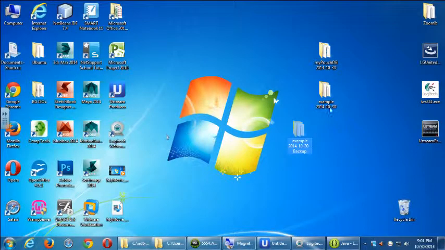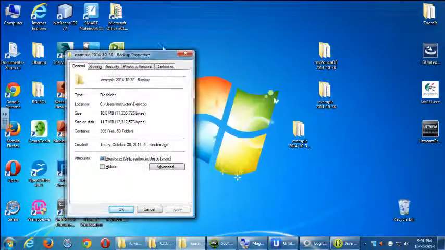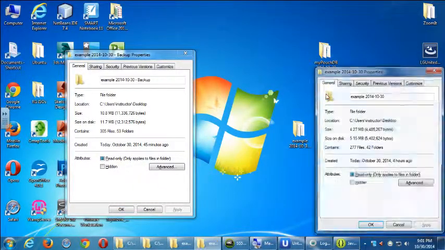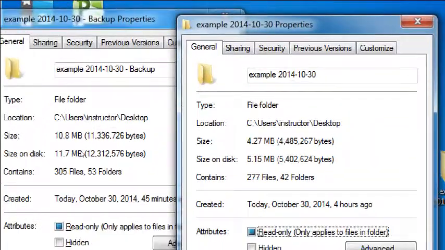Let me compare something here. The backup version and the one we cleaned out. Big difference. The backup version, 10.8 megs, and this cleaned up one, 4.27. Well, less than half. Not so many files different, but chunky files.